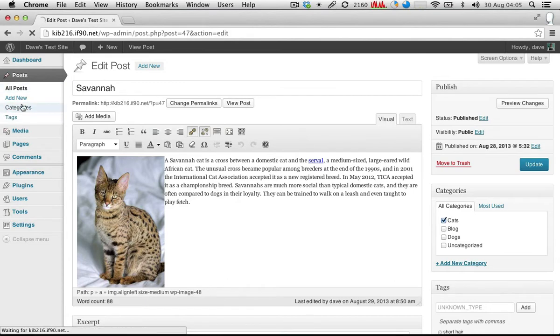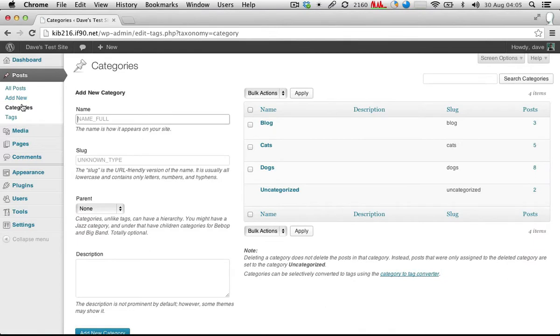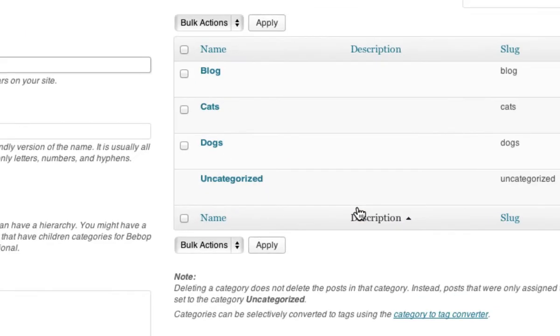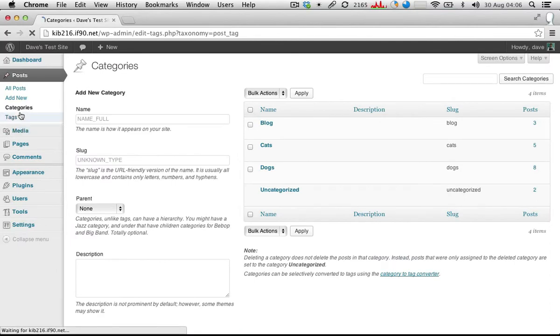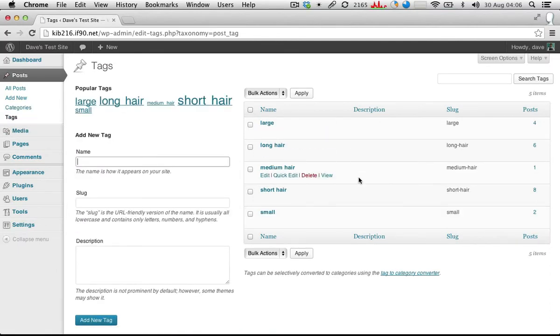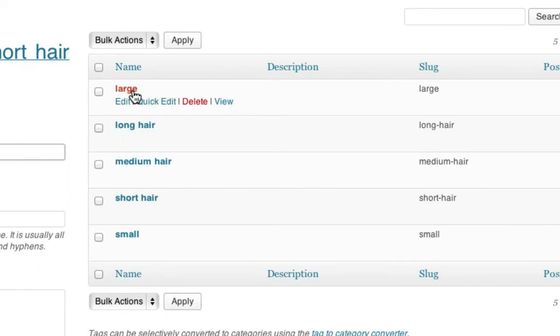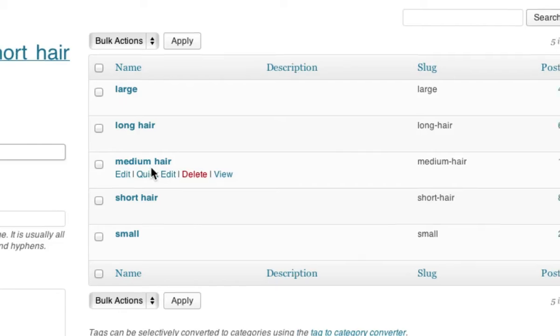So in terms of categories, what I've got is, if I look over here in the category section, I've got my cat posts, my dog posts, and then I've got a third category which I want to function essentially as my blog or my news updates. So I've got those three categories, and then I've got tags also which operate across both the categories and just describe things like whether the cat or dog is large or small, or has short, medium, or long hair.